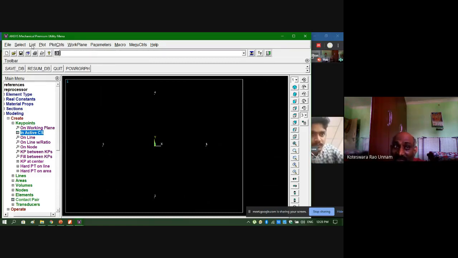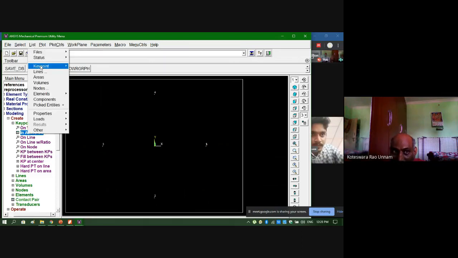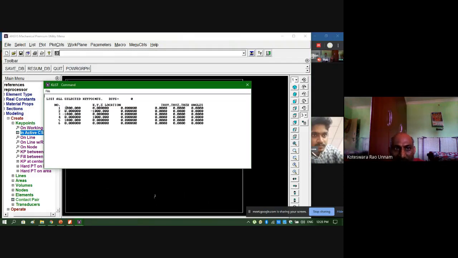Or else you can list them, to check whether you have given the properties and created the key points properly or not. Just go to the utility menu, list key points, coordinates only. Now the first one is 1000, 0, second is 0, minus 1000, third is minus 1000, 0, fourth is 0, 1000, fifth is 1000, 0, sixth is 0, 0. Like this you can verify it.